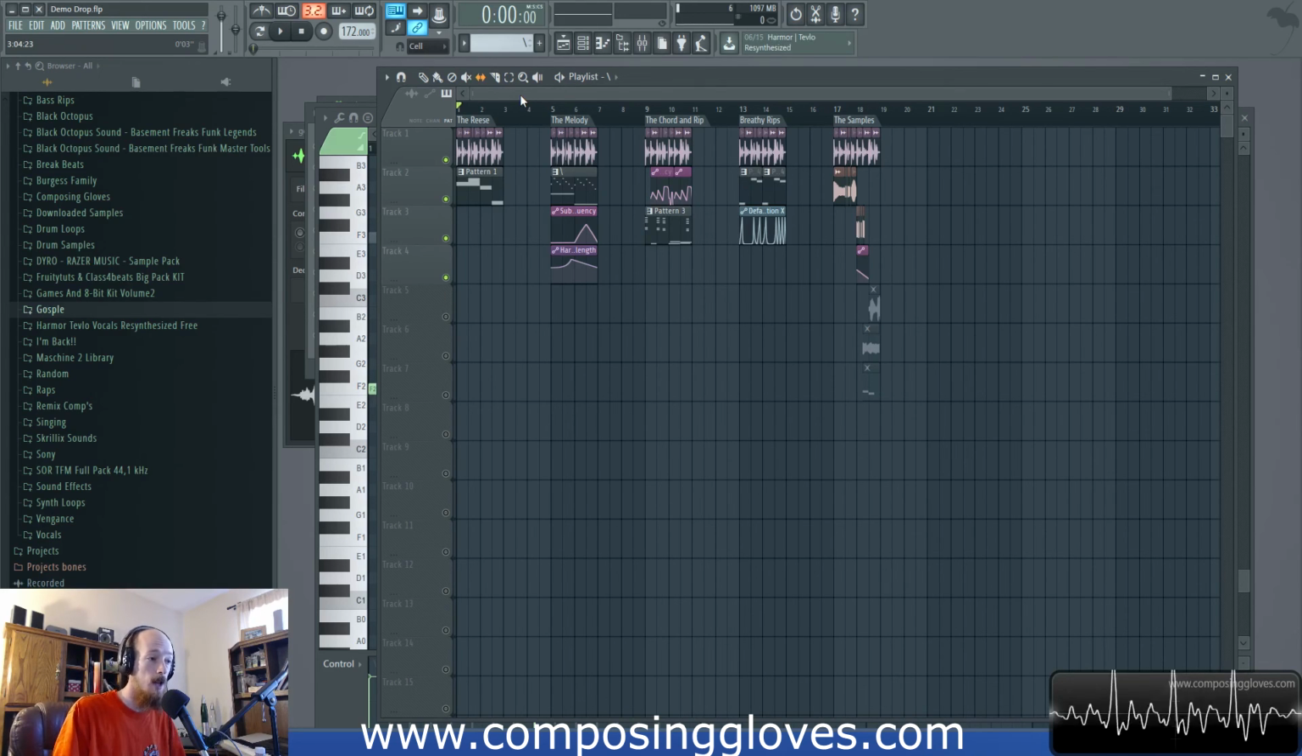Now, a lot of times though, it will be simply a crazy sound with the drums, and as long as you work it out in a way that is pleasing, you're going to be good to go. So here I've got the Reese, the melody.